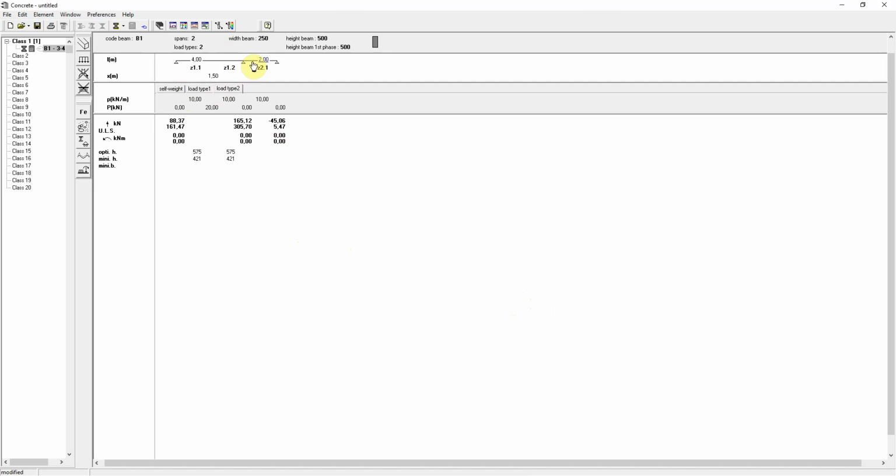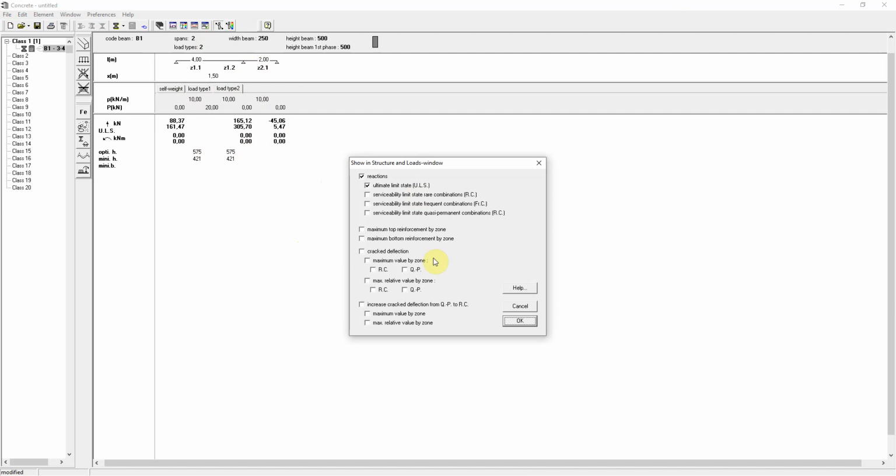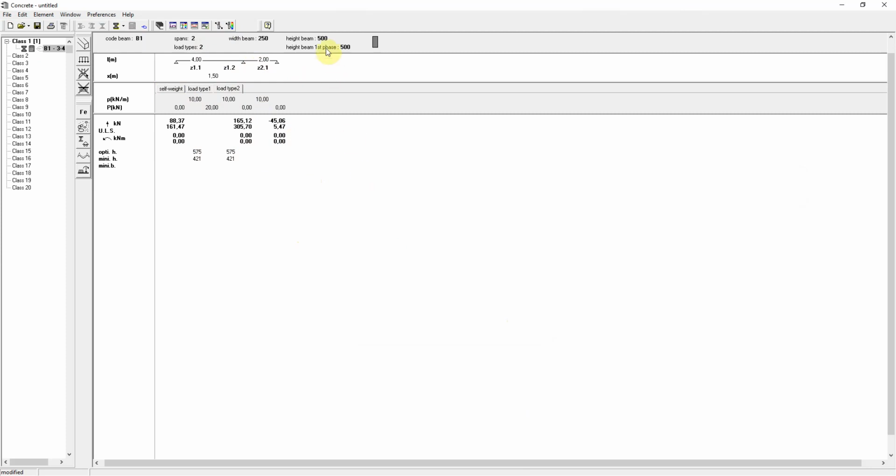Immediately, some results appear on screen, such as the ultimate limit state, reaction forces at the supports. Using the result settings, you can opt to see additional results on screen, such as the absolute and relative deflections for the different zones, or hide already displayed results. If the height of the beam is smaller than the optimal height, ConCrete will show a minimal and optimal height, allowing you to pursue an optimal design from the start.